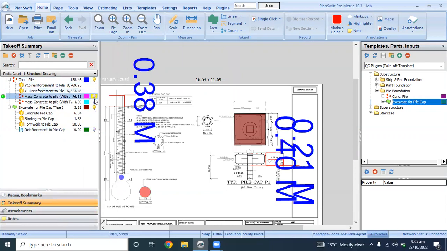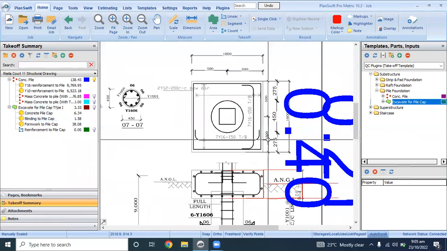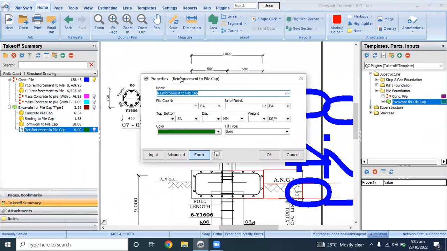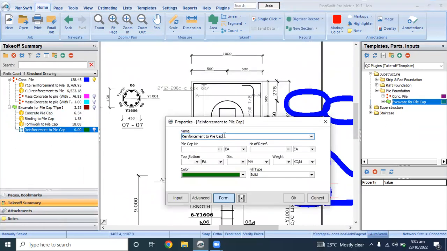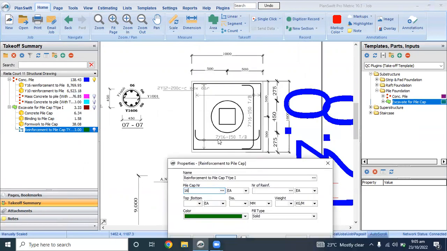So reinforcement to this pier cap is a square pier cap. So I will double click on this reinforcement, change the name to pier cap type 1, and we have it in 16 places. Number of reinforcements, we have 7 by 16. So I'm going to combine it together because they have the same length, making it 14. So it's a top and bottom bar.